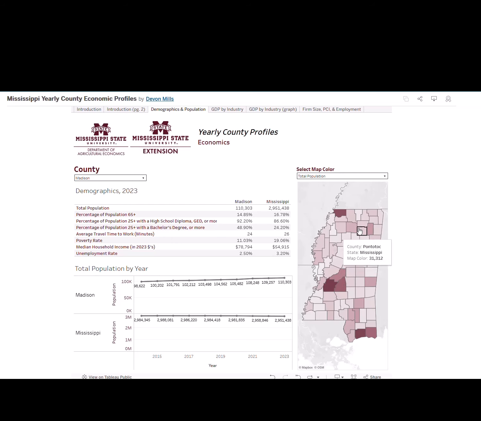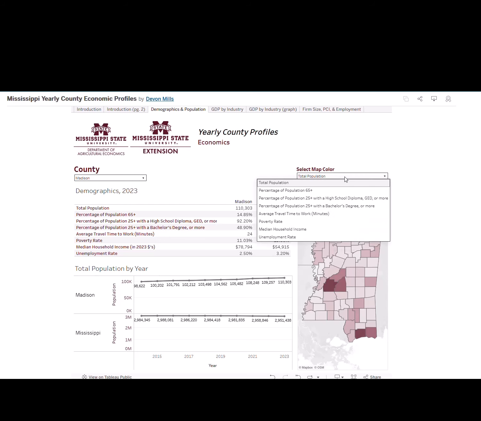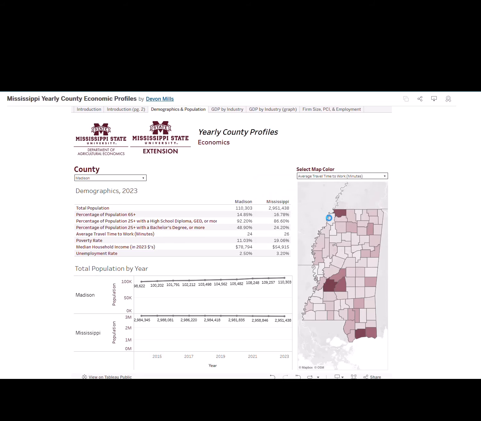So if we want to change what color is being displayed on the map, we can select the drop down here. Let's go to average travel time to work. And if we hover over the counties, the map color value here in the callouts represents the average travel time to work for each county.